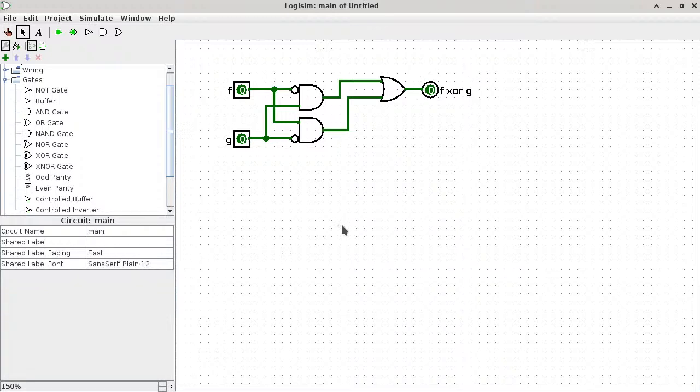So one thing you might want to do in your study time, after the lecture, is look at this and try to figure out why it is actually doing F exclusive OR G. Especially if it doesn't seem obvious to you, you might want to follow this logic and figure out for yourself that it is actually doing the same thing.